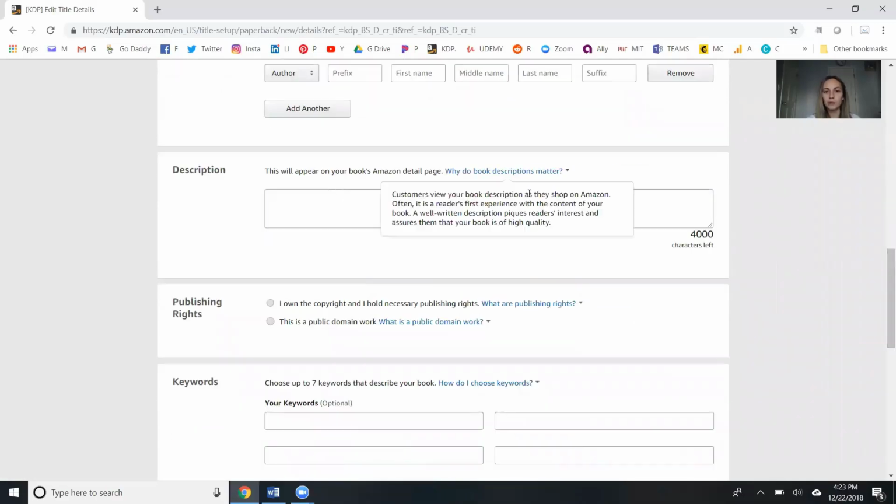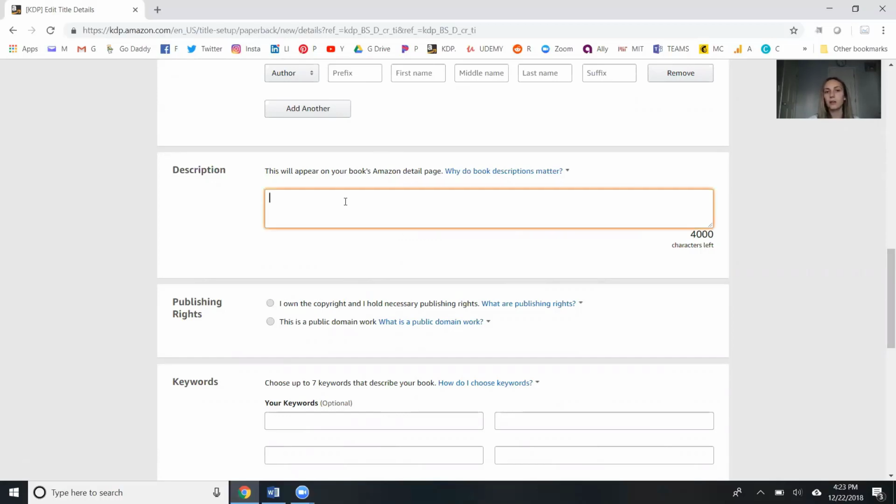The description, basically, it's the reader's first experience with your content. It's very important. You try to make the description as intriguing and interesting as possible and really tell people what your book is about. Publishing rights, both of the books I published I owned the copyright, but you might be working on a public domain, then you would select this.